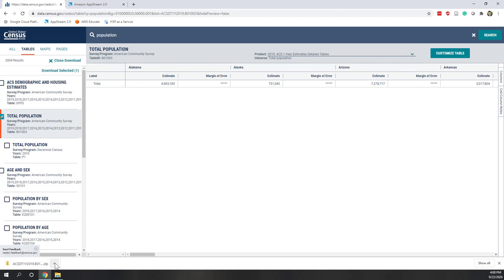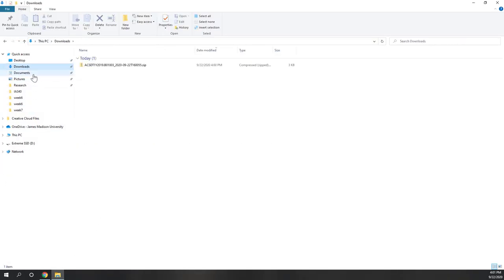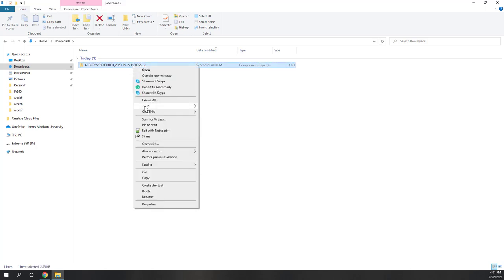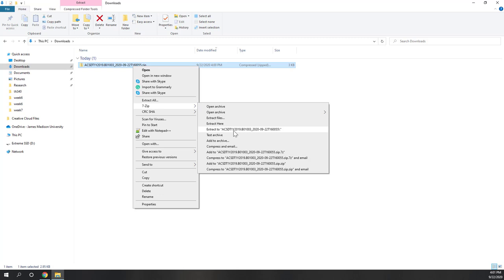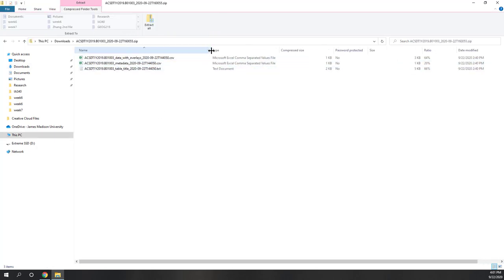So now the data is downloaded into my local computer. So it's not onto OneDrive or the AppStream yet. So if I now go to my downloads folder, you can see it is in a zip file. So depending on what software or which Windows or Mac you're using. So in my case, I can just simply right click and I have the 7-zip, which I can extract to the 7-zip directly. Or you can just double click, okay, which might be easier.